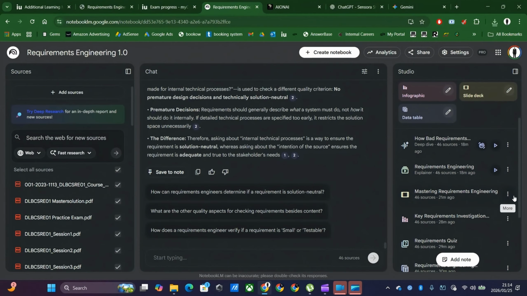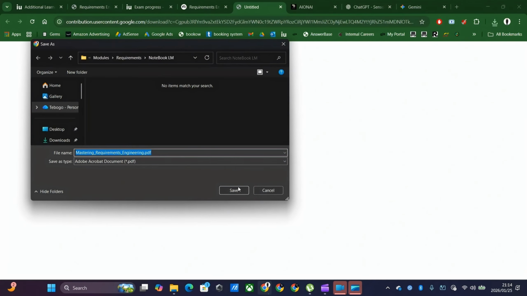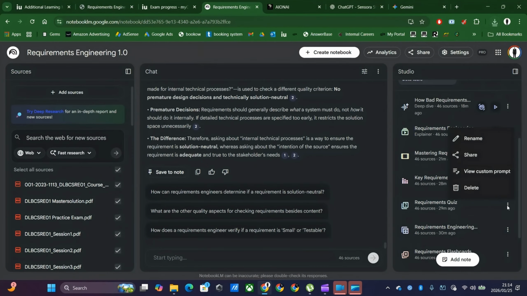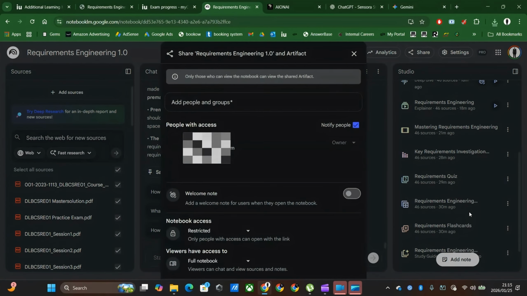Master requirements. These are the slides. Slides you can download as PDF. This is infographics. The quiz you can't download because it's an interactive thing. You answer, it gives you an answer, ask to explain, but you can share it, right? So flashcards, I think you can download. Also the flashcards you can share. So let's share the quiz. Share quiz, gonna copy link.